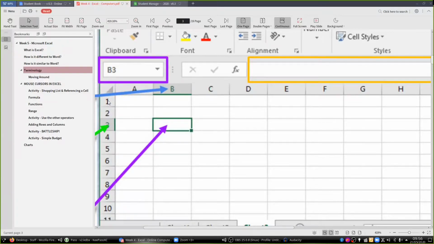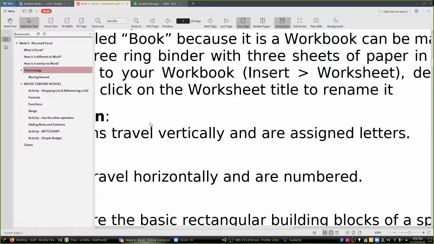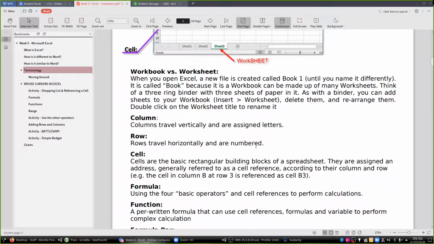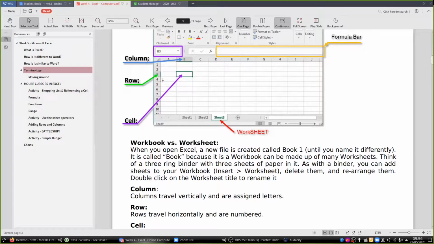The numbers are the next one, which is, zoom out again, rows. Rows travel horizontally and are numbered. So we have the numbers here, 1, 2, 3, 4, 5, and they run across the page. So columns run up and down, rows run across. I usually try to think of columns as those big poles from the old Roman buildings, the Colosseums, have their big columns at the front, and they obviously stand vertically. And you can think of rows like rows of seats.